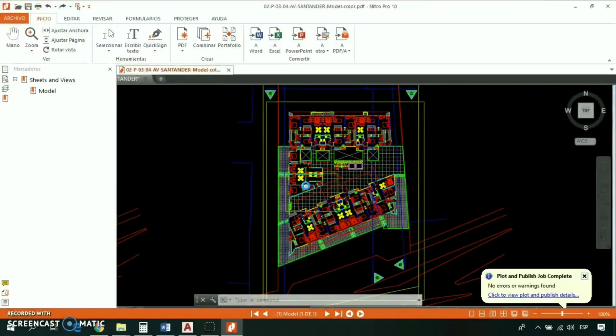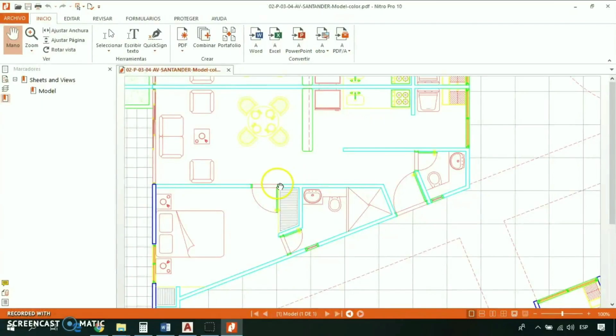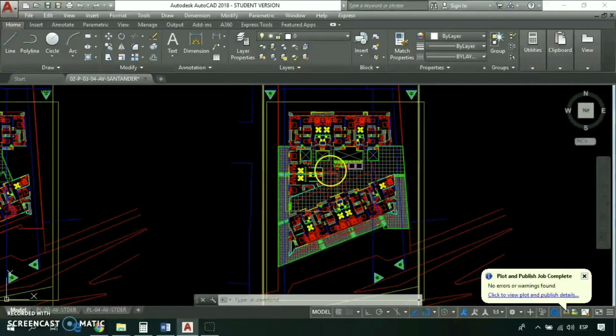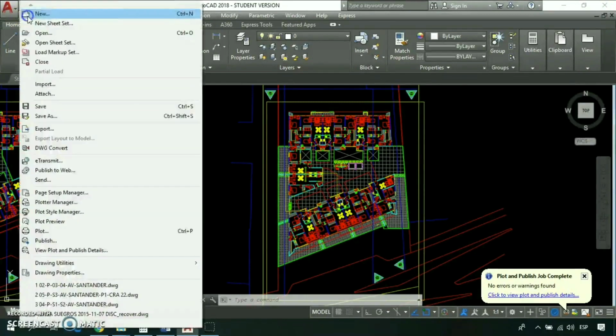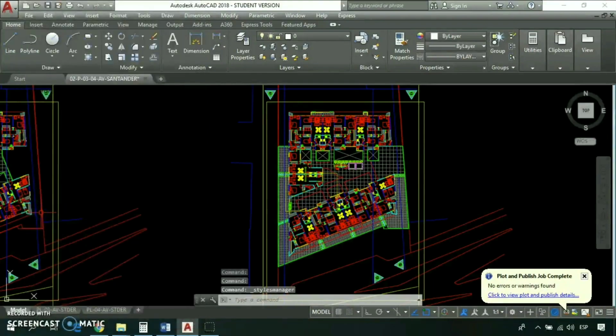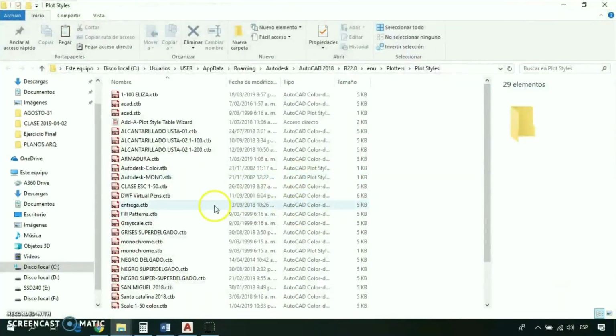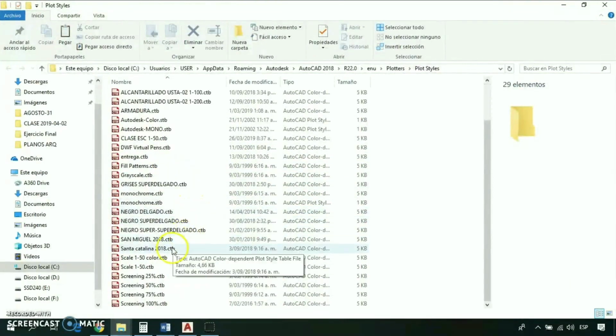What happens if we need to change the scale? As I already told you, we don't need to go through this process. We can use another procedure to get the plot style manager. We can use the File menu and click on Plot Style Manager. It will lead you to the same folder we got before through the other process, and we repeat the process.